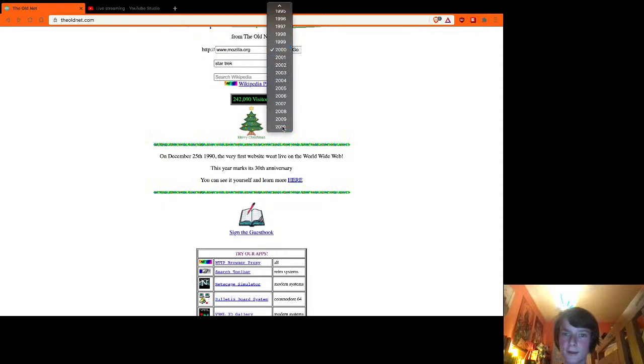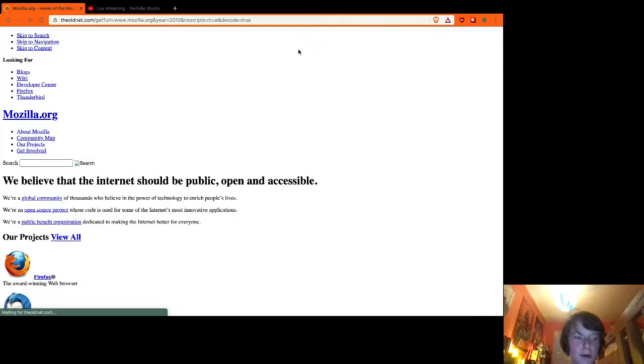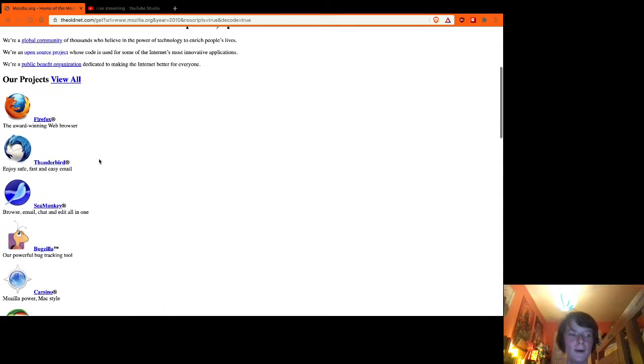Why don't we see what it looked like in 2010? By this stage, Chrome had come out. They were kind of trying to fend off Chrome. It wasn't working too well. Quite a lot of people had switched by this point. So yeah, we believe the internet should be public, open, and accessible. At this point they still had the iconic Firefox logo from quite a while ago.